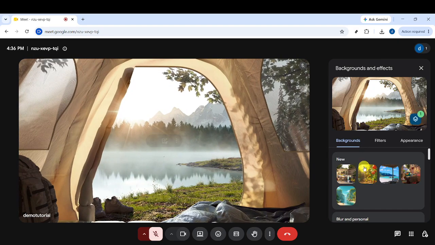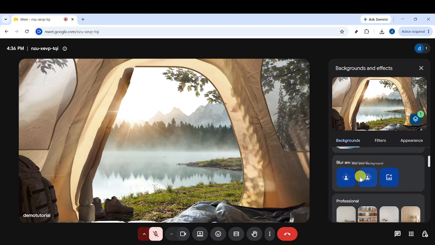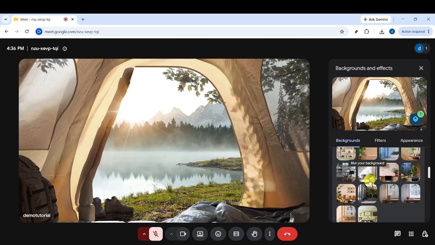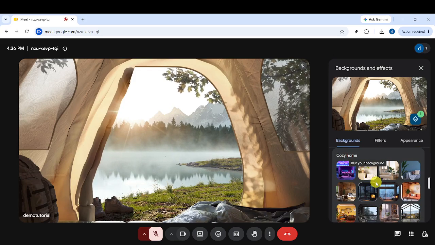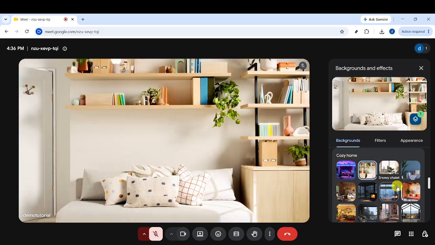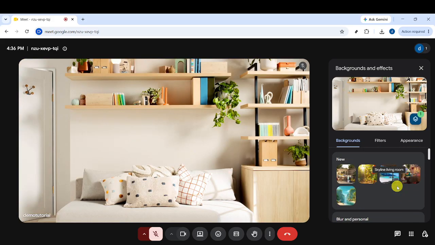From that menu, select Backgrounds and Effects. This is where Google Meet gives you control over how your camera background appears to others in the meeting. If you are using this feature for the first time, it may take a moment to load the available options.